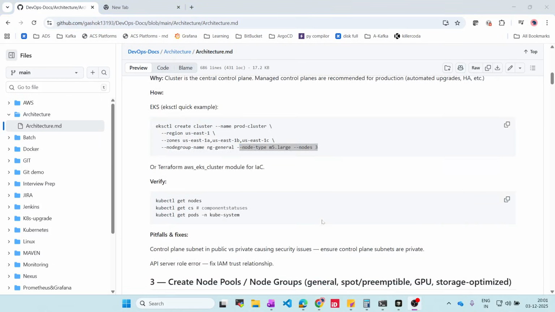Okay, once this is done, we can verify with kubectl get nodes and kubectl get cs for component status, and then check the default namespace configurations which are available there. Everything should be available.